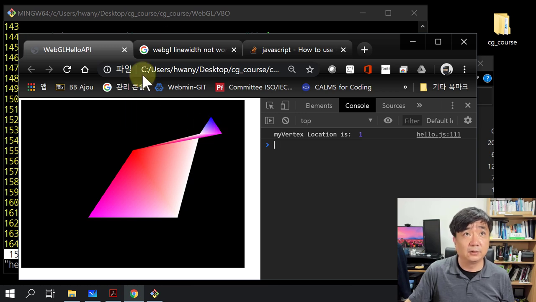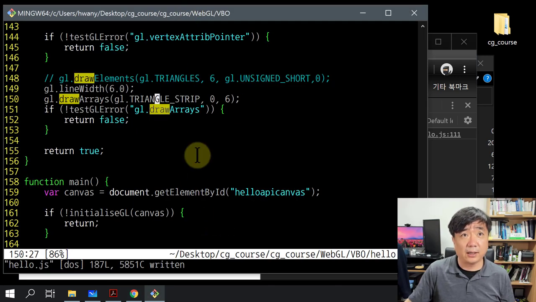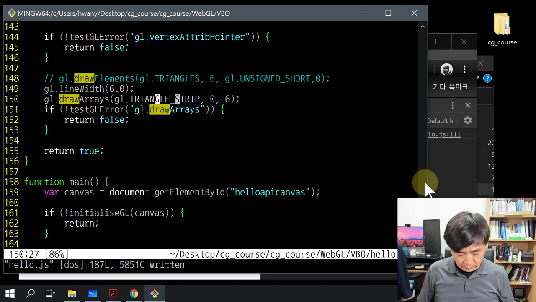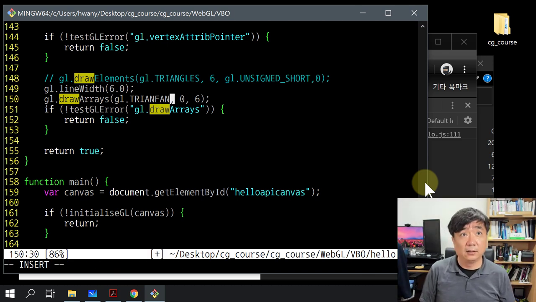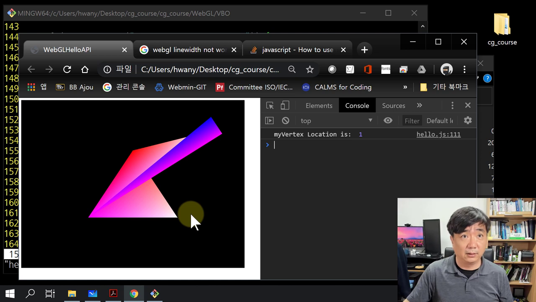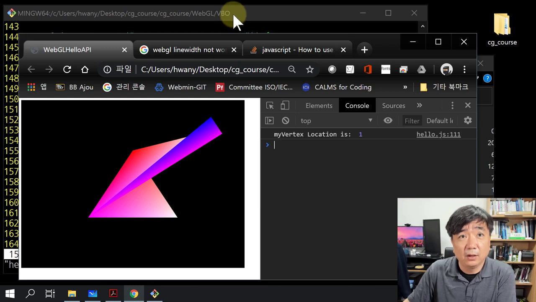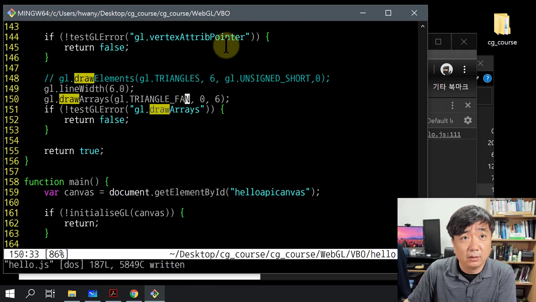1, 2, 3, 2, 3, 4, 3, 4, 5. Yeah. So, and then we can test the triangle fan. Sorry, triangle fan. Then you can get something like this: 1, 2, 3, 1, 2, 3, 1, 2, 3. So we can test all primitive modes.